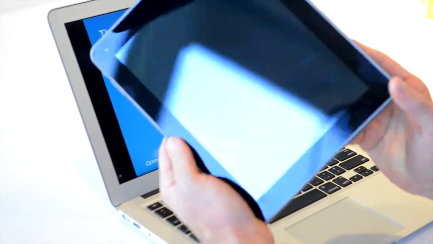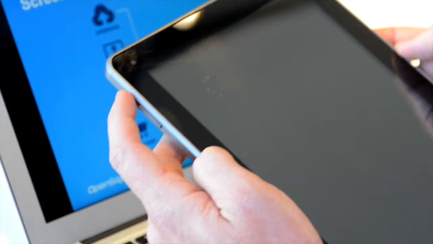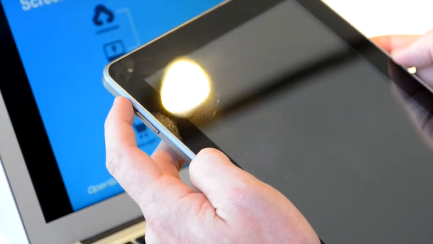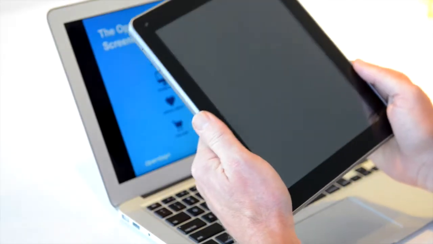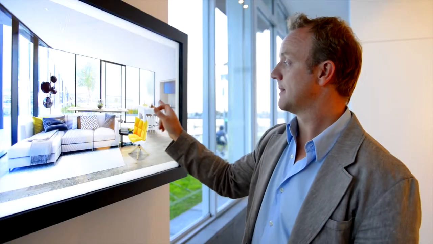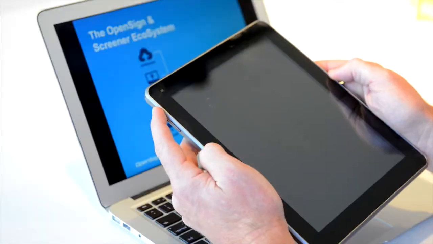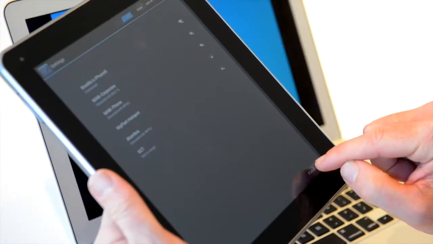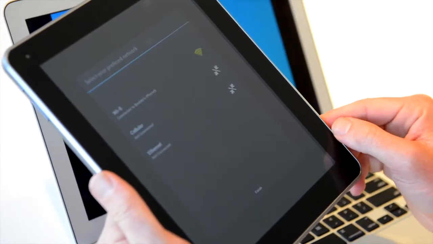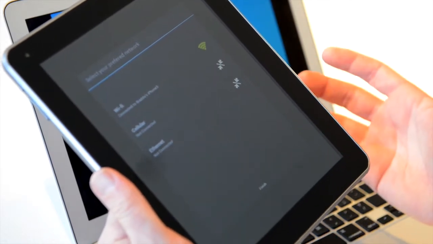So here we have an Android tablet, and this is shipped out of the factory with OpenSign running on it. This is a 10-inch Android tablet, but the Screener platform works on anything up to 65-inch. All you're required to do is turn the device on, register to a Wi-Fi network. It can also be delivered over 3G.